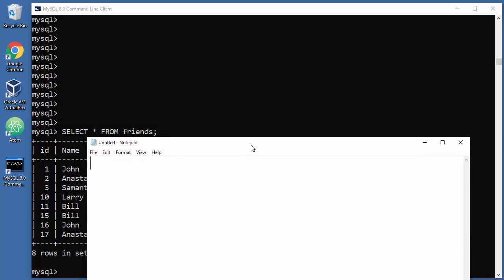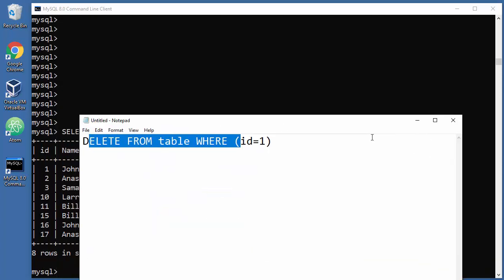So the general command will go like this: delete from some table where ID is, or any other column is, a specific value. Always use uppercase. It will even work, as you probably know by now, with lowercase and even with interchanged cases. Anyway, that's not a big deal.